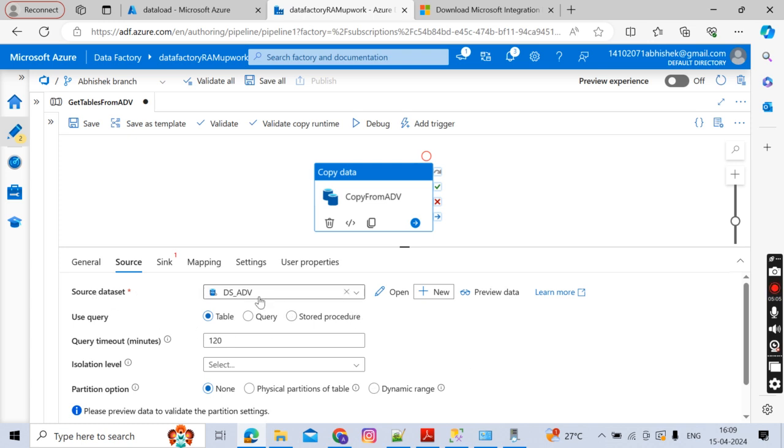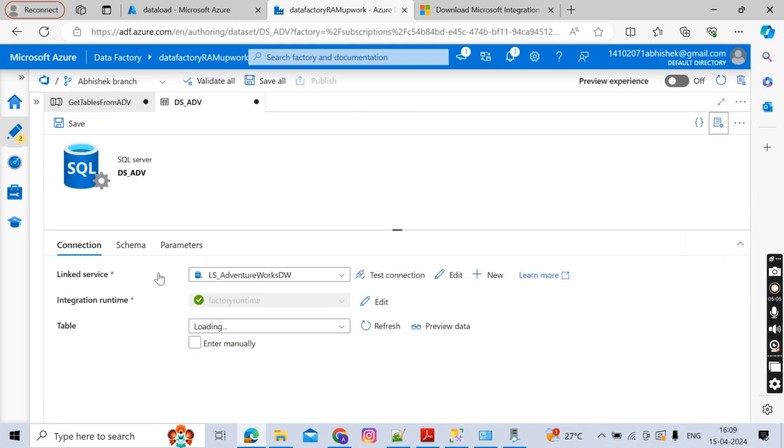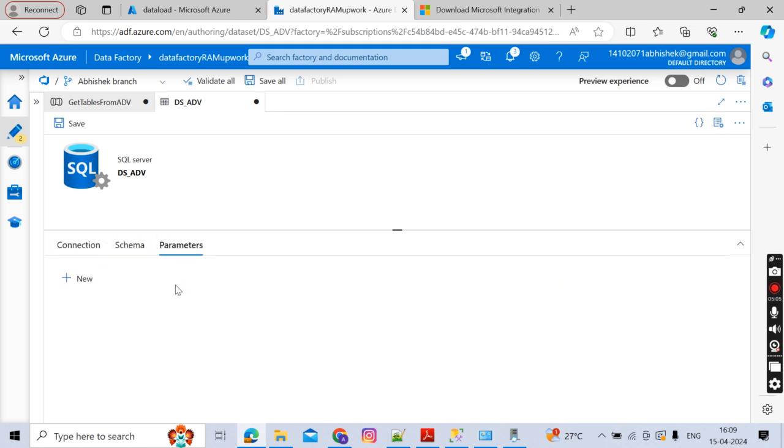So we have our source dataset configured. Click on open here and go to parameters. What we want is for this dataset to accept runtime parameters. So if we pass any table's name at runtime, it should be able to fetch that table from the source.